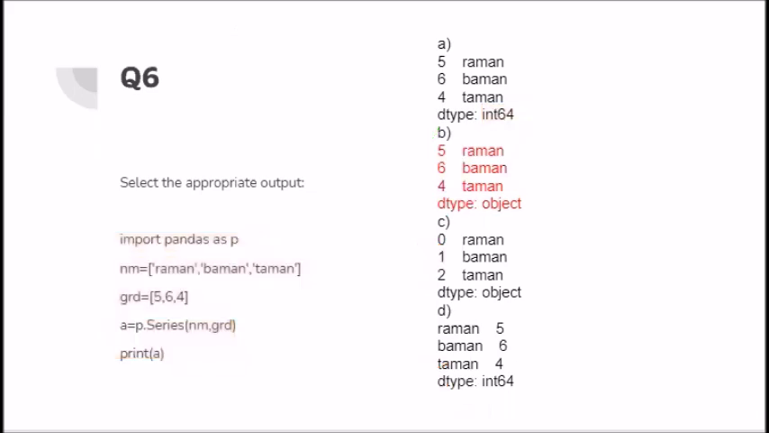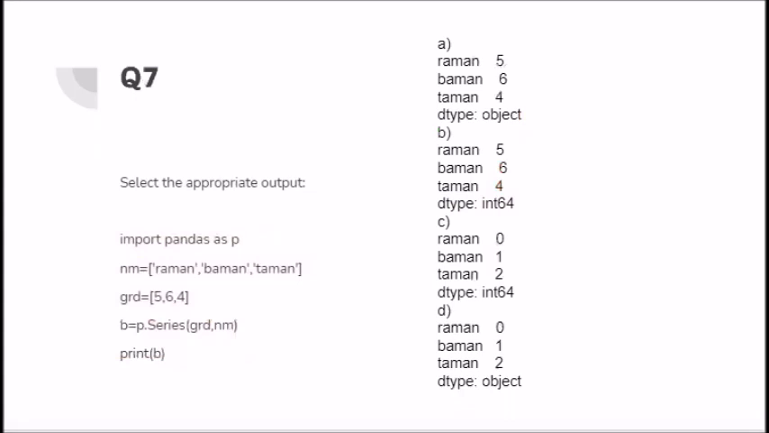Let us see question number 7 now. The first 5 questions were in video 1. Once again, we are supposed to find the output. Let us check the program. Import pandas. A list having values, another list having numeric values. Creating a series with grade followed by name. So grade will come as the data and name will come as the index.